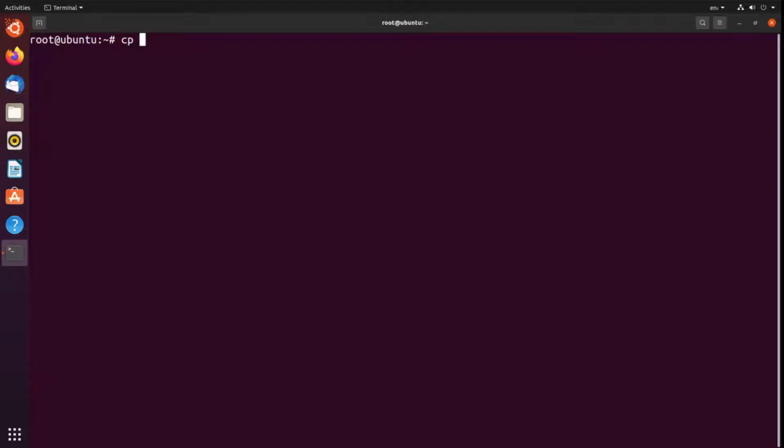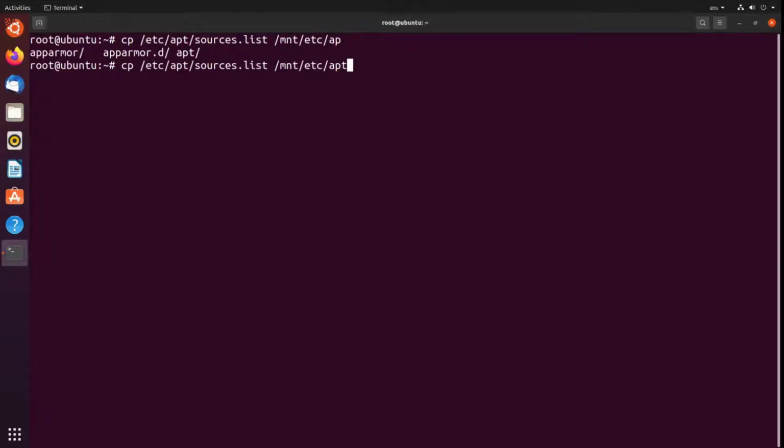So we're going to copy our sources list. The best place to get that is just going to be from the live CD itself. So we're going to copy /etc/apt/sources.list to the mounted folder's etc apt folder. Now that is going to be for focal, and we need to make sure that it is not updating from focal. That will break the system if it's on Hirsute.